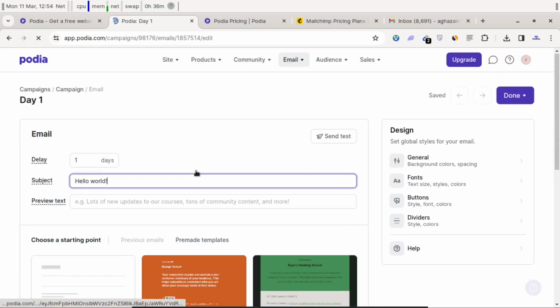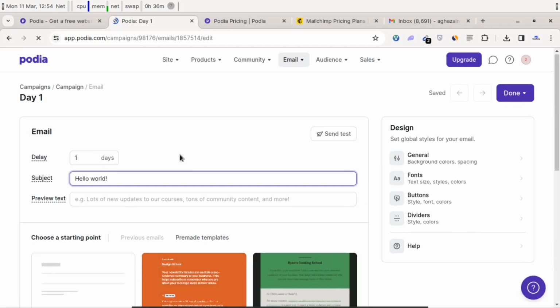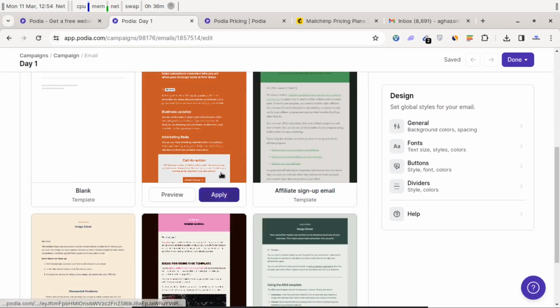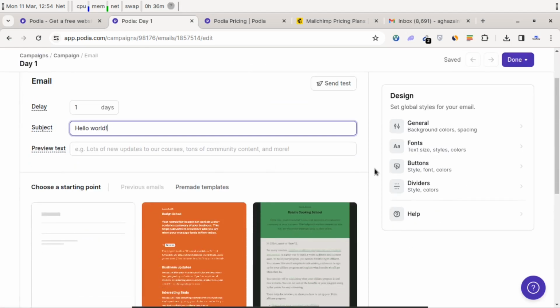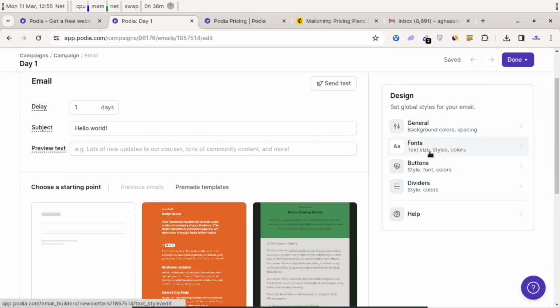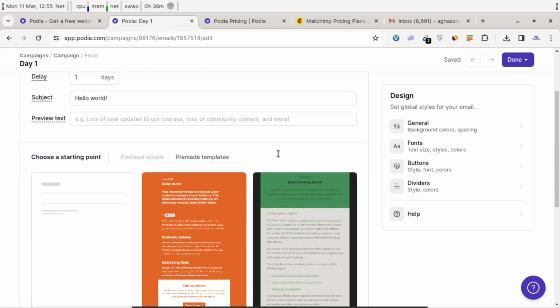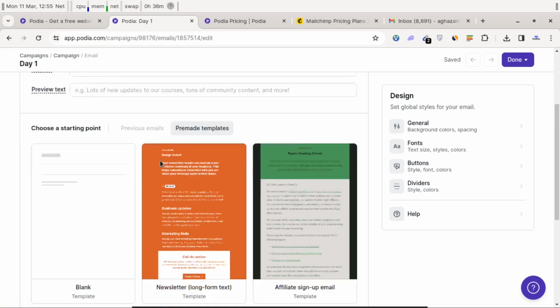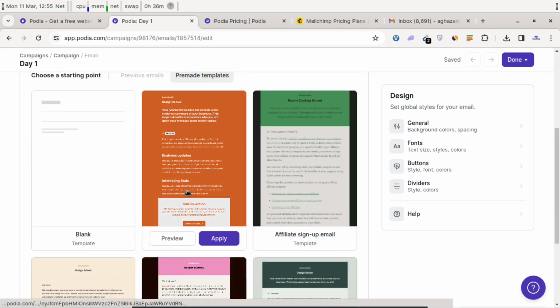So like you can see, it's very easy to use. There are email templates you can use to create your email. You can just design from here. Like you can see, background colors and fonts and buttons and dividers, all the things you need to create your emails are here. You can just save your template, the one you have just created, for use in future, or you can use one of the already created email templates.